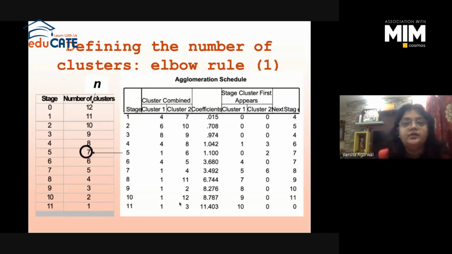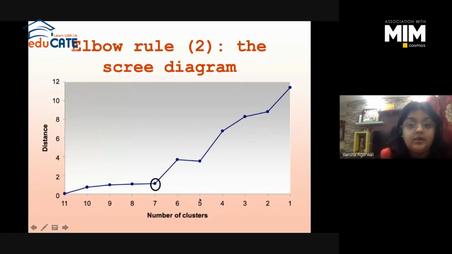So this is a sample of how it looks, defining the number of clusters. We call it the elbow rule. What is this elbow rule? I will show you on the picture also. So stage 0, 1, 2, 3, and then 11. So basically how the number of clusters will be formed, we will see. All this happens in the software, and we need to see the final result, how it comes. So now this is your elbow rule.